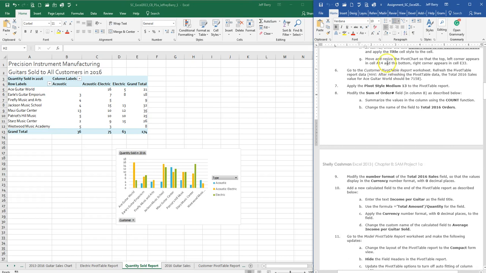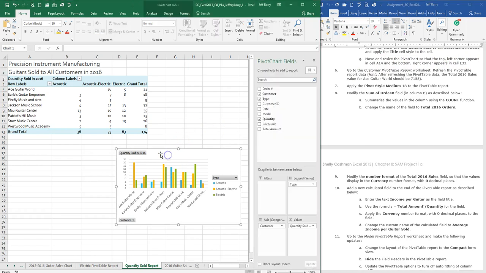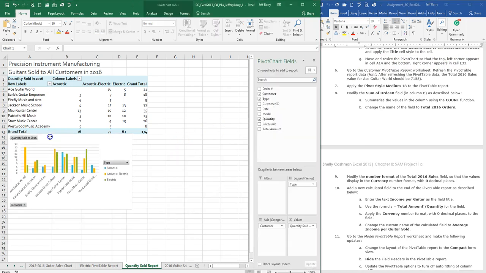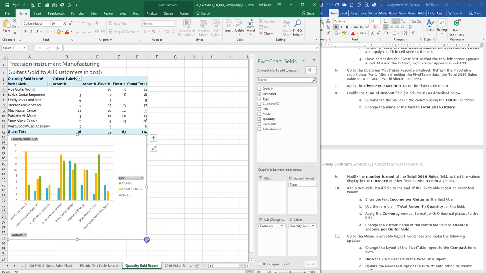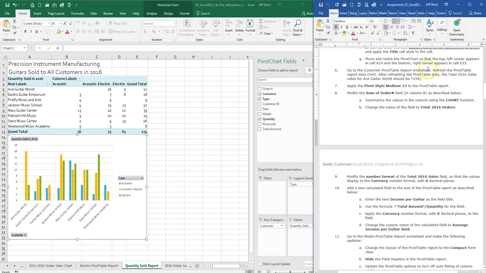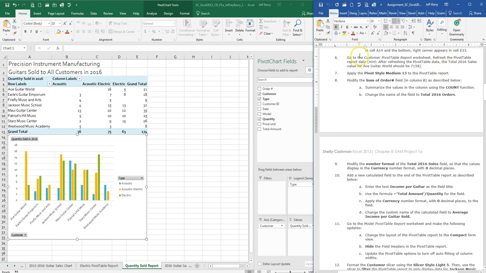Step 5 says move and resize the pivot chart so that the top left corner appears in cell A14. So this is our pivot chart. It needs to be in A14, so let's move it here. And the bottom is going to be in E33. So if I go down to 33, come across to E. There we go. All right, on to number 6.